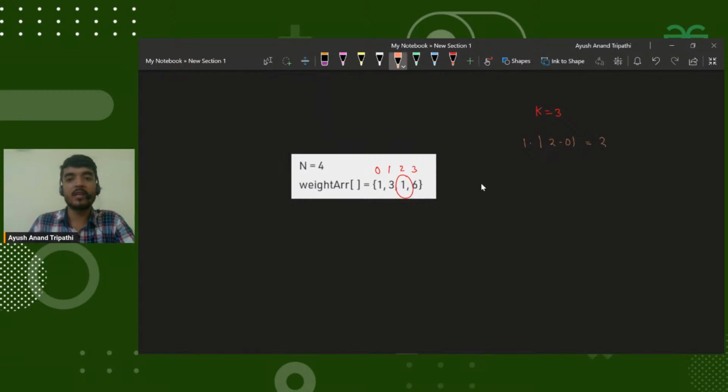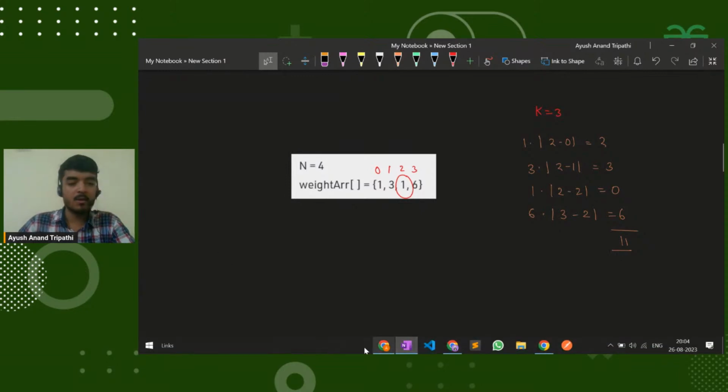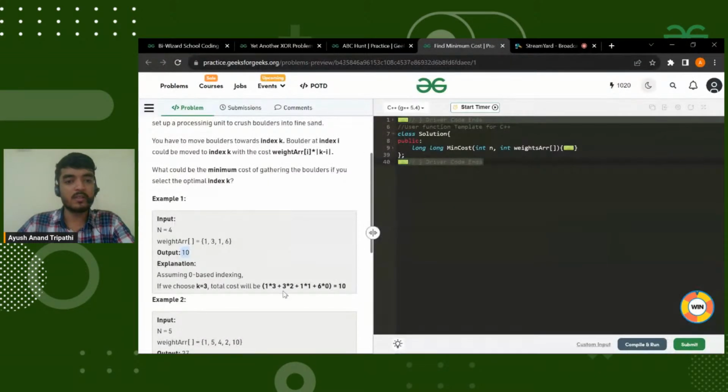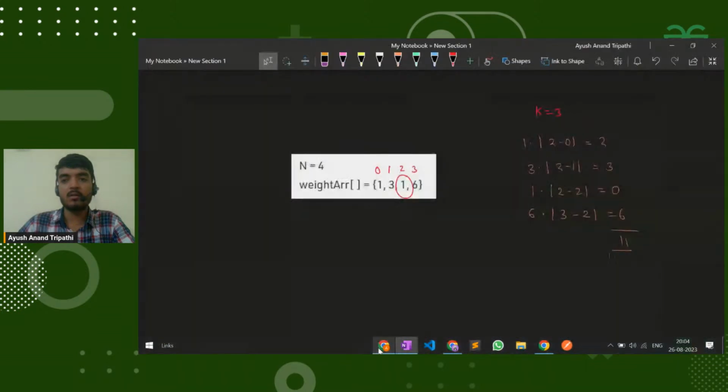which is for the first boulder, which is 2. Then for the second boulder, 3 multiplied by 2 minus 1, right? Which turns out to be 3. Then 1 multiplied by 2 minus 2, which is 0, then 6 multiplied by 3 minus 2, which is 6, right? So the total cost that occurred is 11, right? Which is the minimum one. So let me just quickly check. Actually, it's 10, where I did wrong.